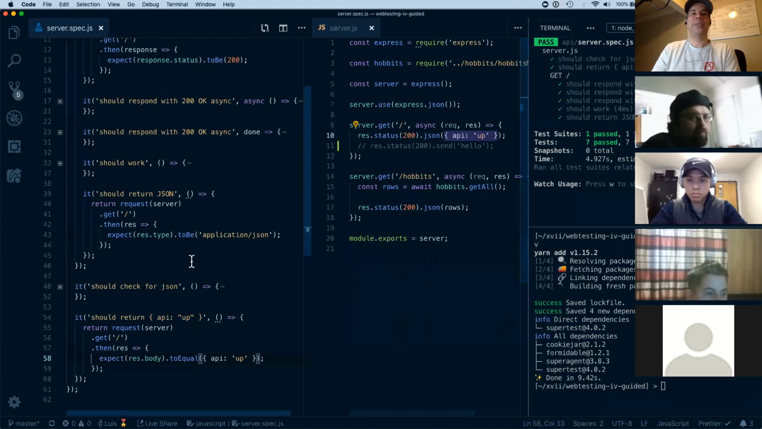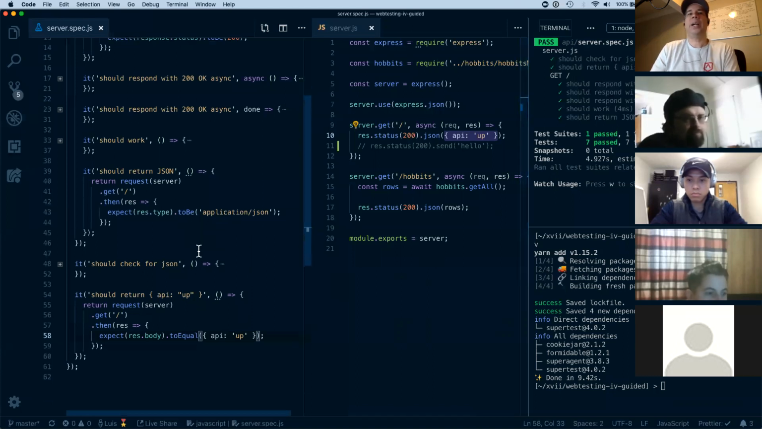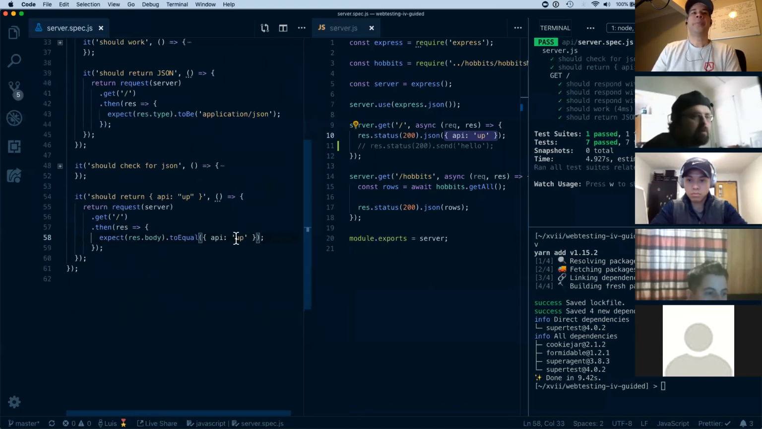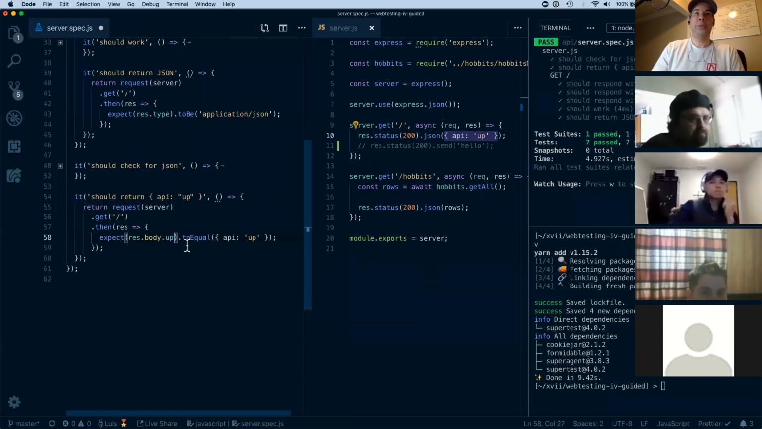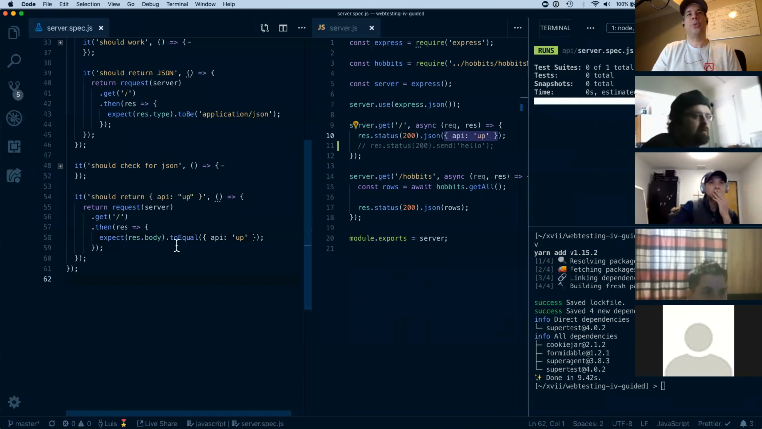Kevin had an alternate syntax. Yeah, you could definitely do that. Or you could do this. So he says, what if I do body.up to equal, to.API to equal up? Yeah, of course, you could do that. For sure. I just wanted to reinforce the idea of to be versus to equal.